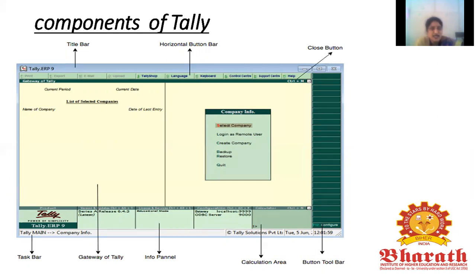And the next one is calculation area. So it is used for calculation functions. Okay. And the button toolbar, it is used to display the button that enable for immediate inferences. And the last one is date and time. So this button bar used to display the current date and current time.